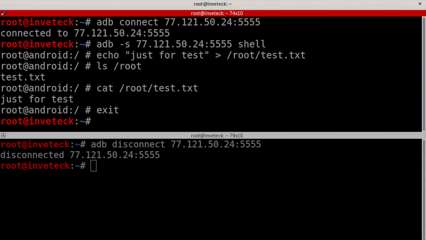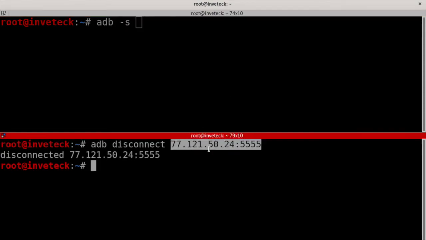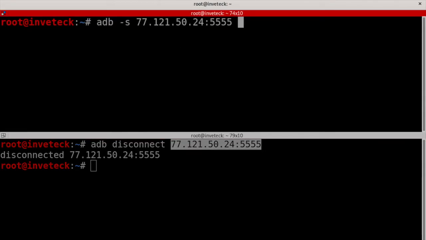Let's exit. So we run the ADB command, adb -s, we specify the IP and the port. Then we try to run a shell. What we are trying to do is take a screenshot of the device, or screen capture the device.